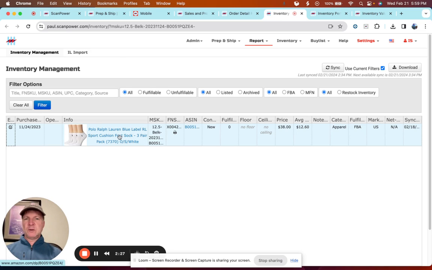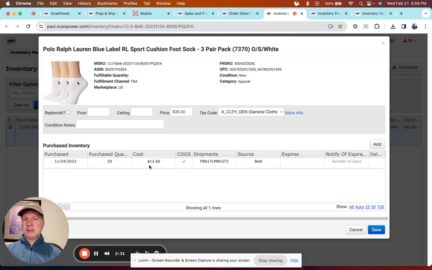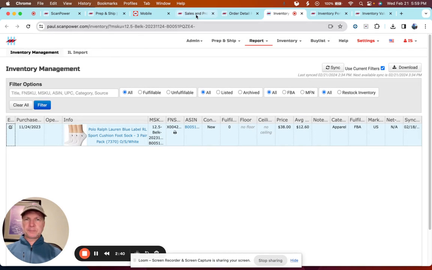On the left here, if you click on the MSKU, we're going to take you to some details about the inventory MSKU itself. So you can see things like what the cost was on the date that you purchased and whether it's settled or not, as well as what shipment it was sent in.